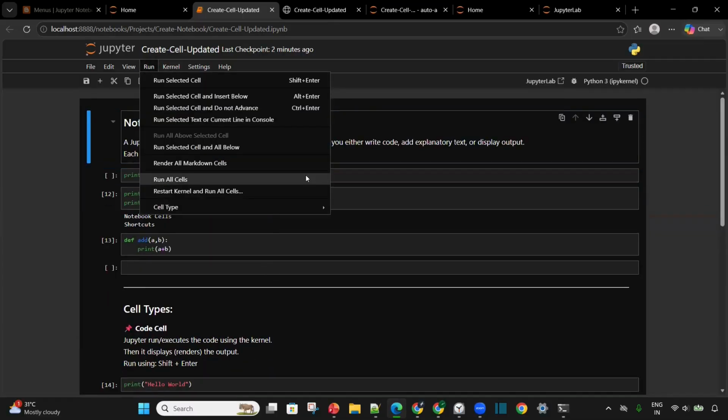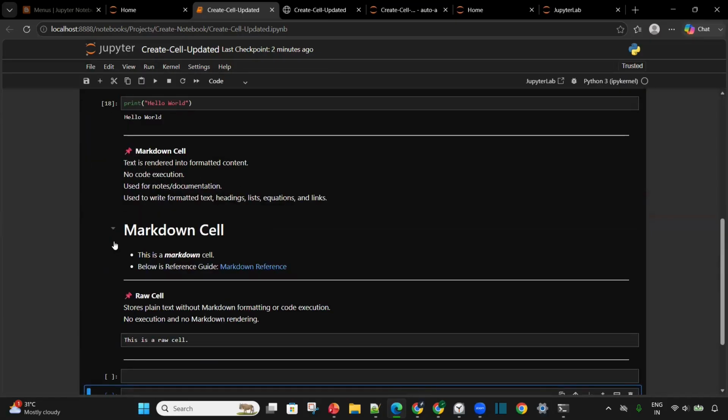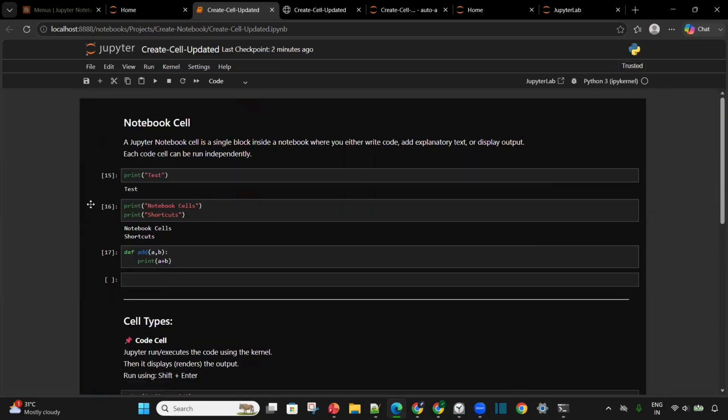Next, we have the run all cells option. This executes every cell in the notebook from top to bottom. So if you click on run all cells, we have the cursor down, and if you scroll up, all these cells have been executed.